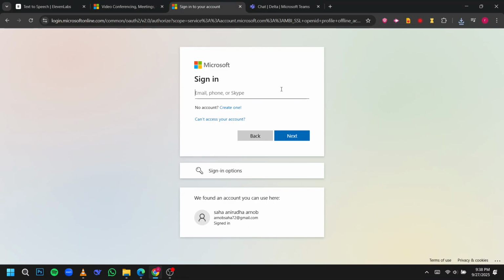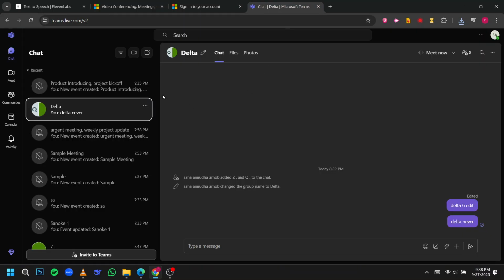If you have multi-factor authentication enabled, you may need to verify your identity with a code sent to your phone or email. After signing in, head to the Teams dashboard. On the left-hand toolbar, you'll see a chat icon that looks like a speech bubble. Click it to access your chat feature. This is where all your existing conversations live, but today we're focusing on starting fresh.